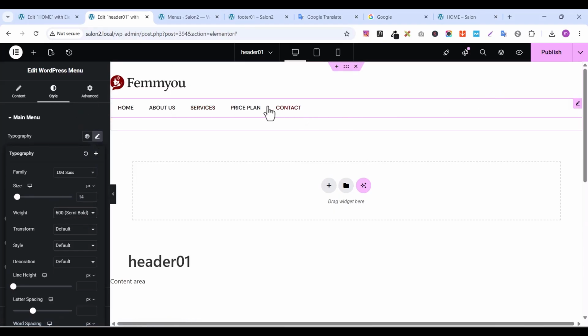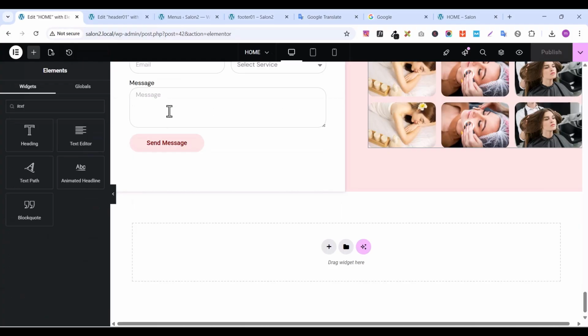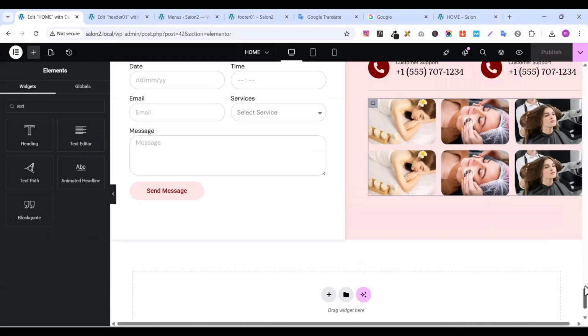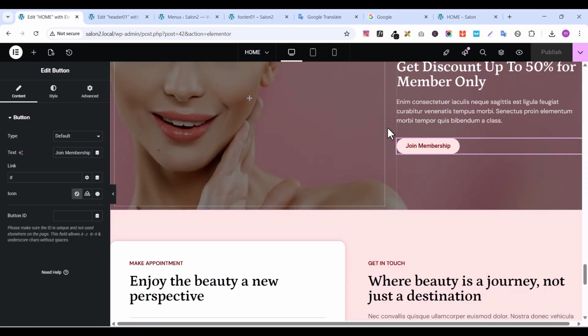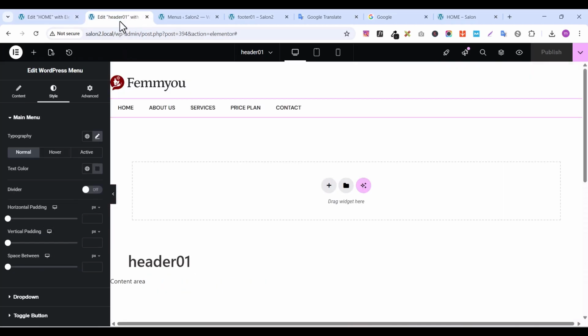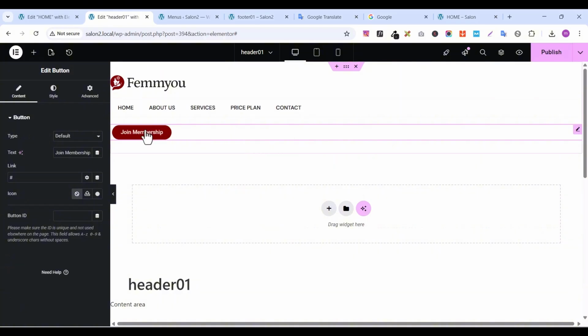Okay, so from here, let's add another element, and that's going to be a button. So let's go to our home page. We have a button in our home page, so we don't have to create a button again. So let's copy this button from here. With Elementor, it's possible to copy and paste. So let's paste it here like this.